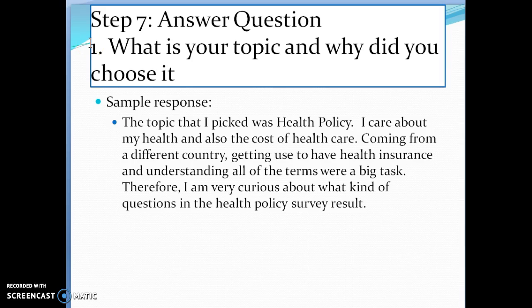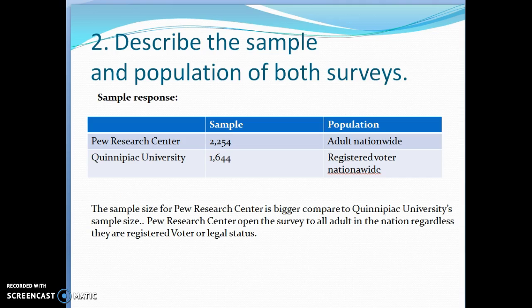You may not pick the same survey; you pick some other survey, and then your response should be different. If you have the same one as me, meaning you are copying. Okay, what is your topic and why did you choose it? So the topic that I picked was health policy, because I care about my health and also the cost of the healthcare. You explain thoroughly, use correct grammar and thorough explanation.